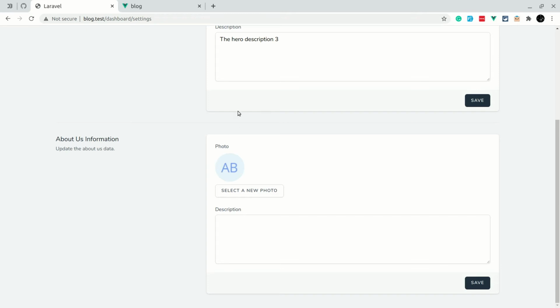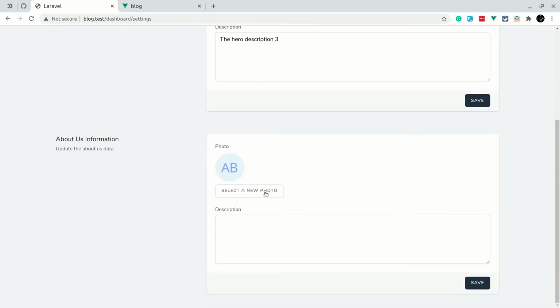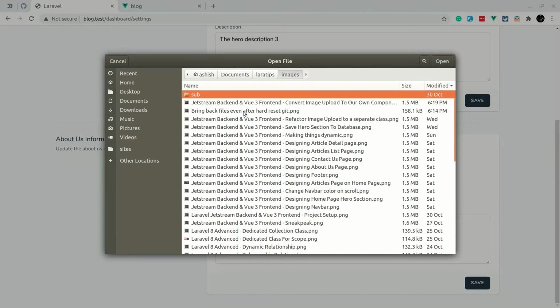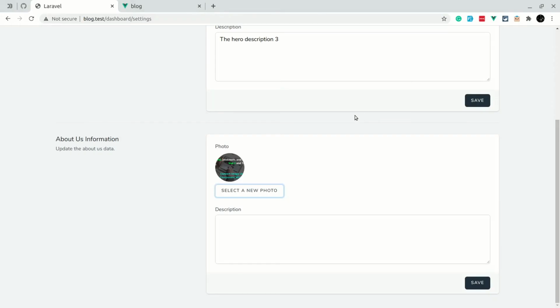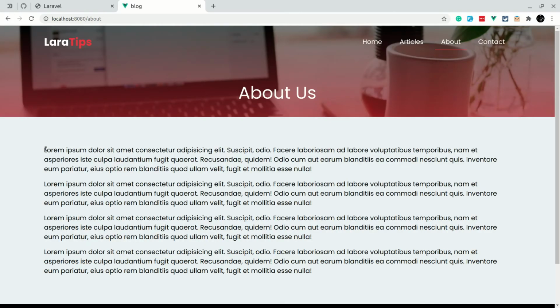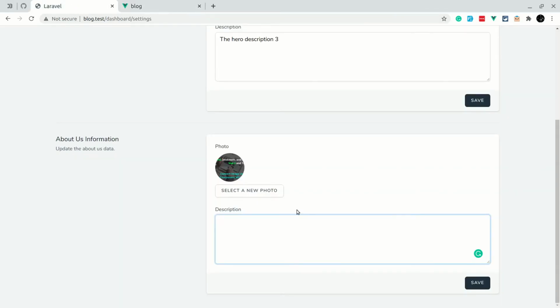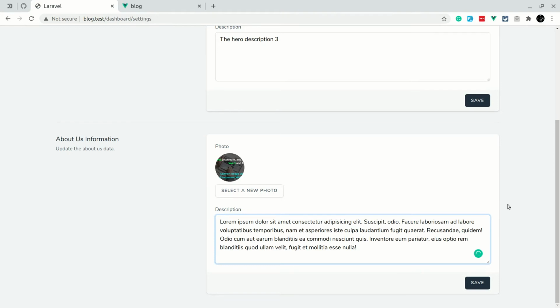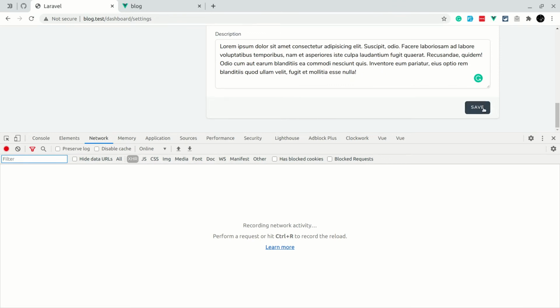Now let me go to this browser, let me refresh the page, and now let me add some image here. So let me add this image for now, and when I click on open, it is selected. Let me copy the same thing from here for now. Currently we are only using Textarea, but we will use CKEditor, and let me add it here. Now let me also open the console, and here in the network tab, let me click on save.